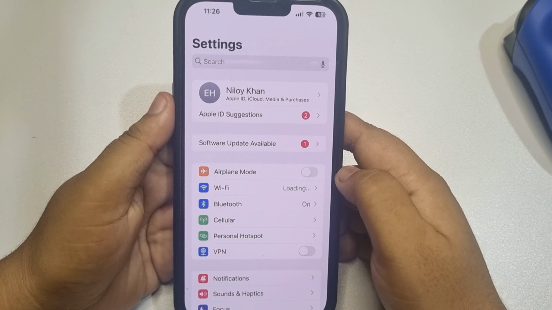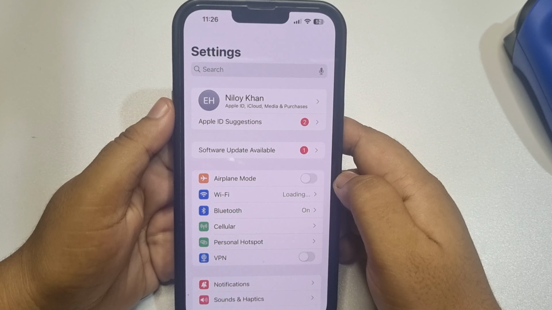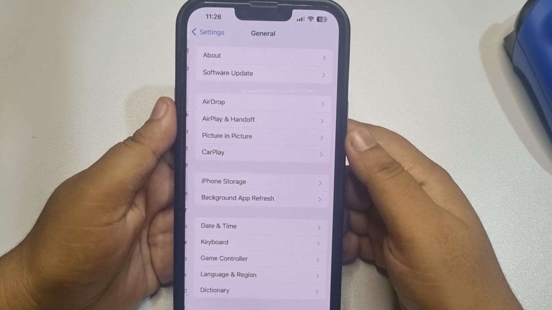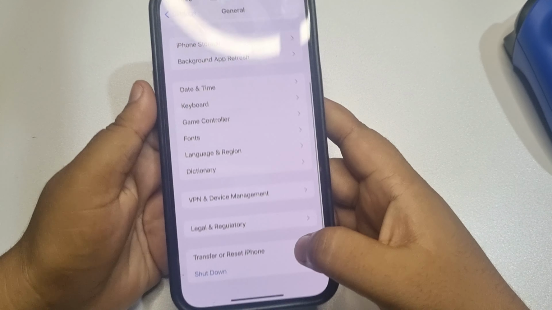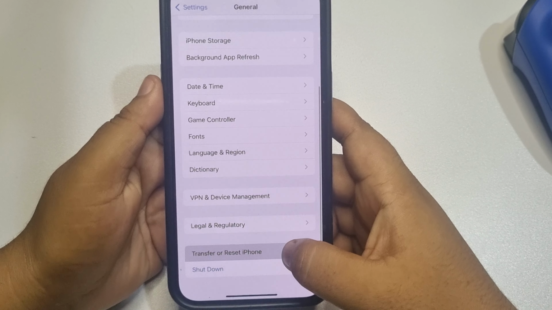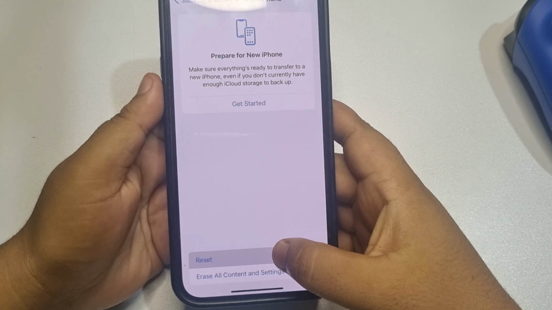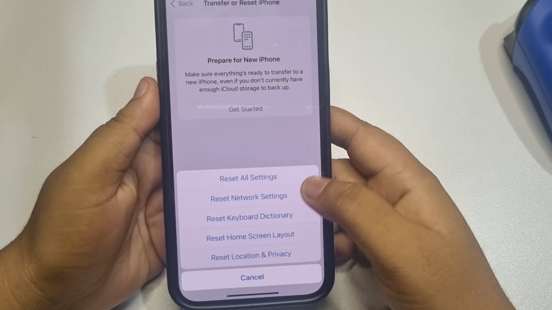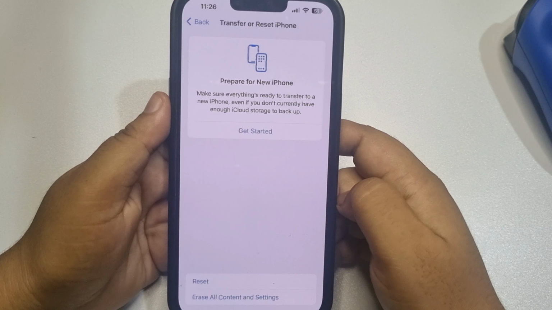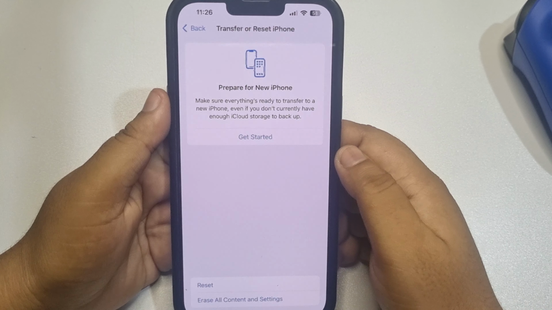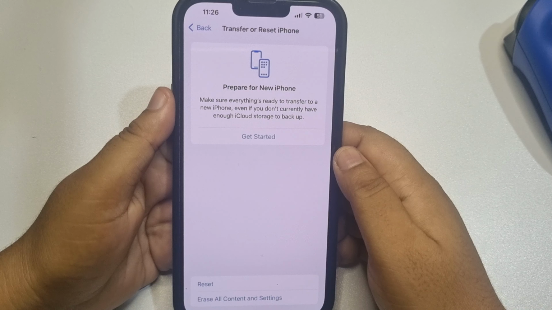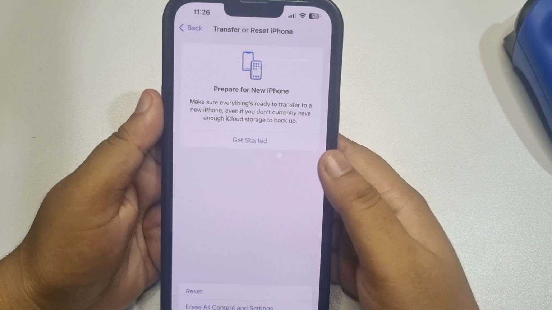The last solution is reset your network settings. Open your iPhone settings and tap on general. Tap on transfer or reset iPhone. Tap on reset and here you have to select reset network settings. Once done, give a simple restart and hope any of these solutions will fix your iMessage check-in not working problem.